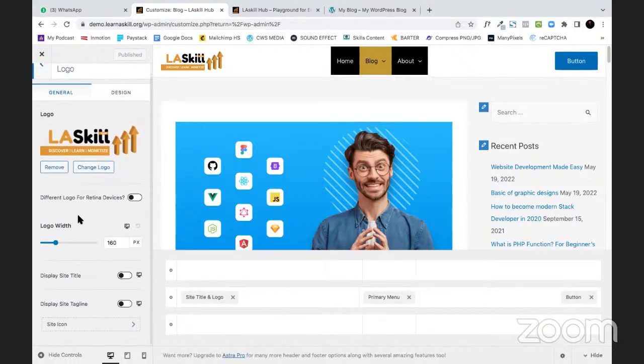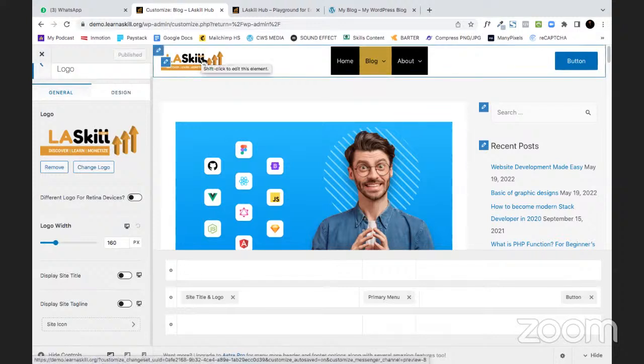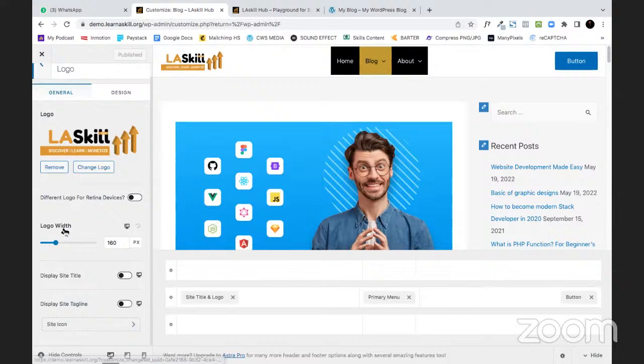All right, at this point we can see what we have here. This is where I changed the logo of our website. Then we have logo width. Don't worry about this, that is not what we want to work on. This is what we want to work on: display site title and display site tagline. In your own case, display site title is showing my blog, and display site tagline is showing my WordPress blog.